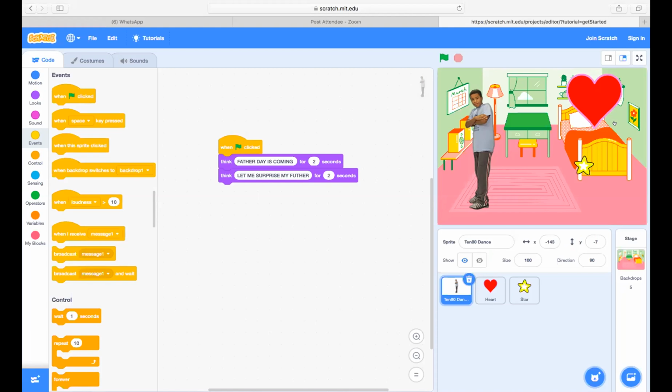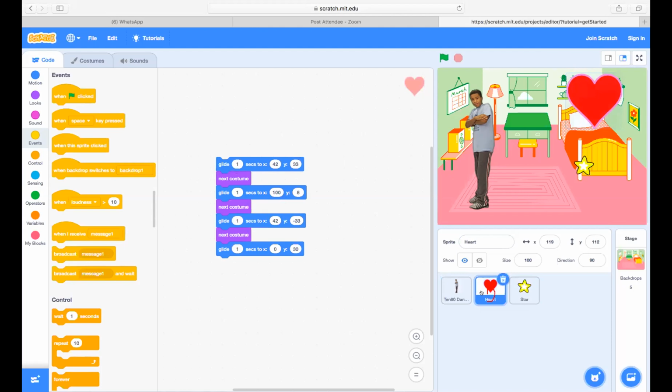Then after 4 seconds. Why 4 seconds? 2 plus 2 is 4. We have to do something after 4 seconds. Okay? Yes, sir. Do one. Now go to heart. Put a wait of 4 seconds over here.